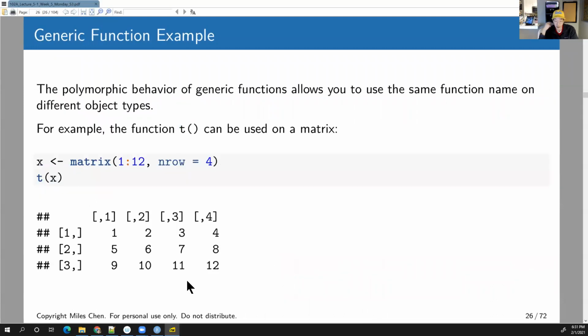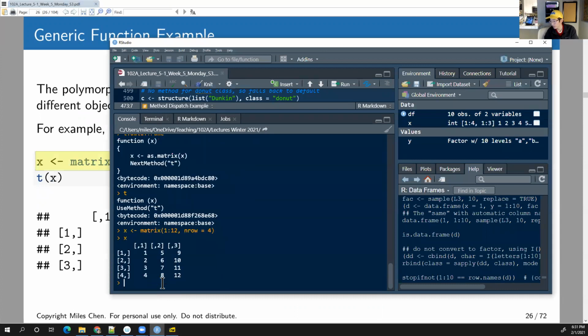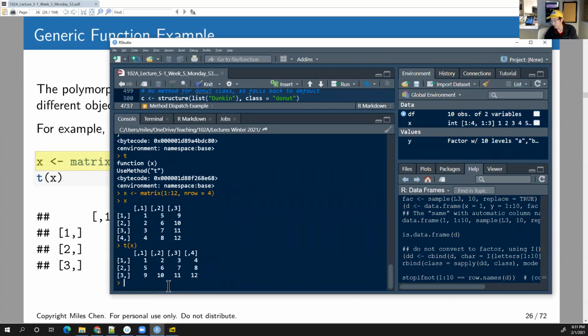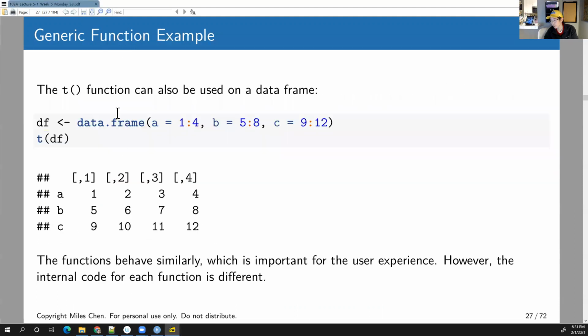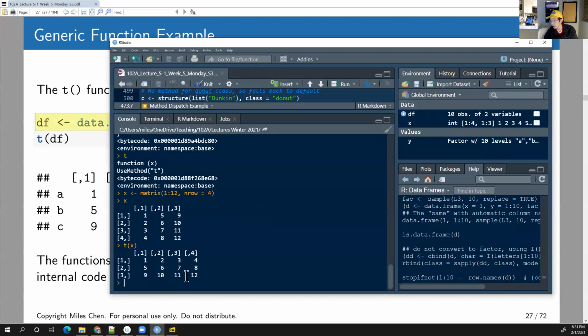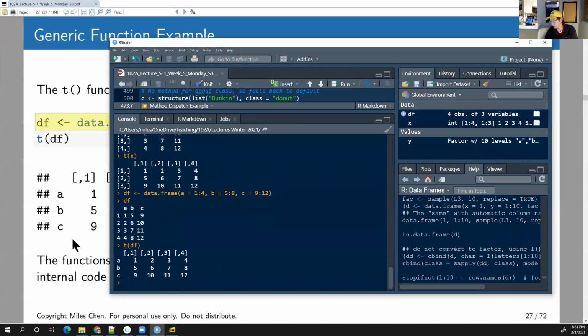So for example, here we have X, which is a matrix, and T applied to X will just transpose the matrix, right? So X looks like this, and you can transpose X, and it looks like that, okay? You can take the same function and apply it to a data frame, right? So here I'm creating a data frame. The data frame looks like this, and I can transpose the data frame, and I get back this, okay?